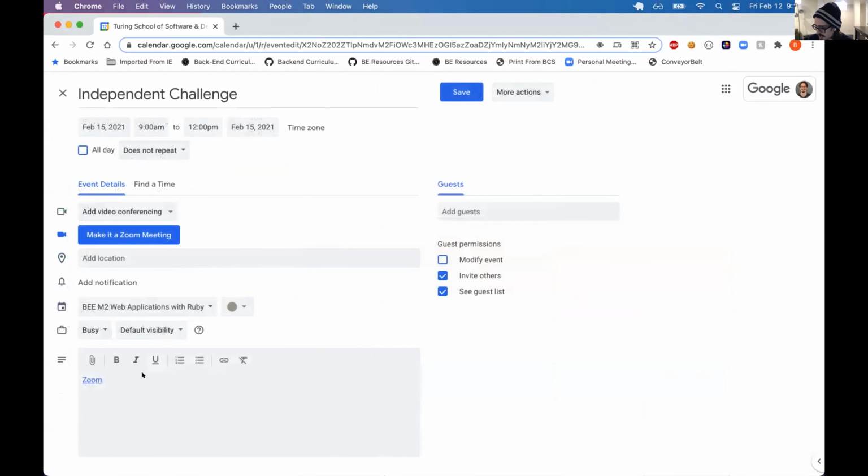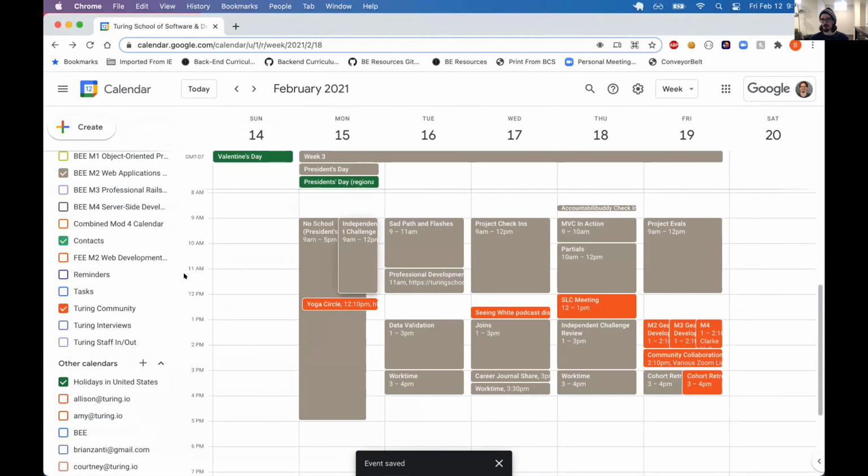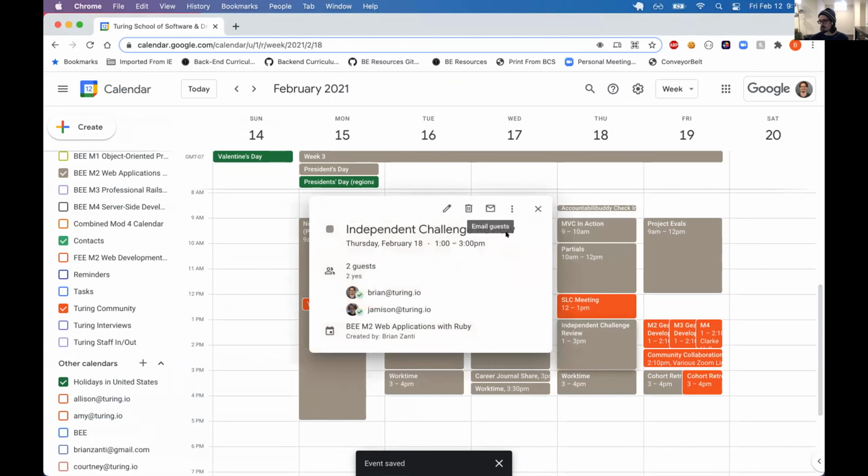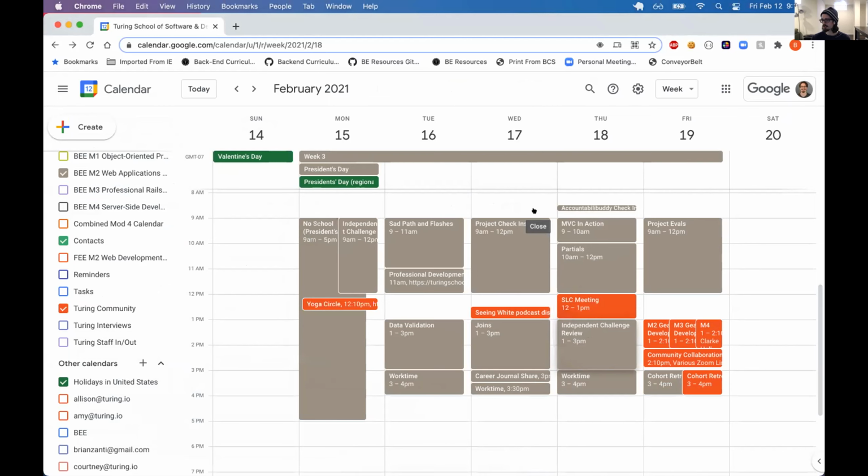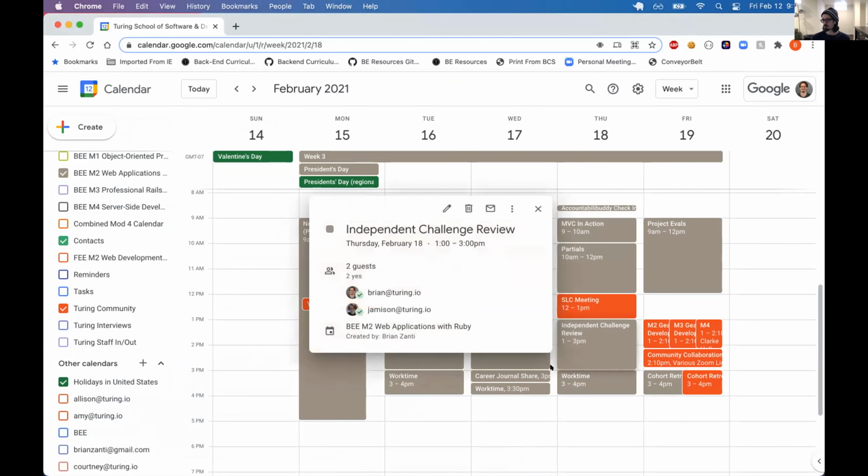Let me go ahead and take off the Zoom, so now there's no Zoom here for this. We are going to have the independent challenge review on Thursday afternoon. So the idea here is you all set aside your own time to work through this challenge, and you'll get feedback on it via this review right here.